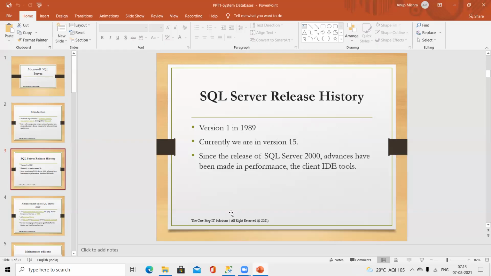Since the release of SQL Server 2000, advances have been made in performance and the client IDE tools. So there have been many advances made after SQL Server 2000 was released, right? So that was a benchmark release, you can see.